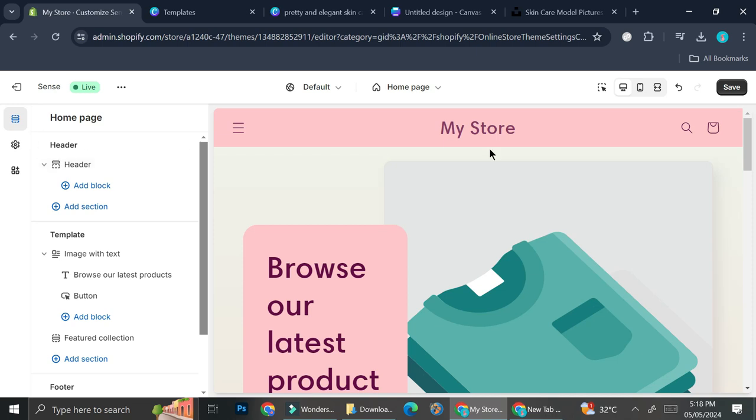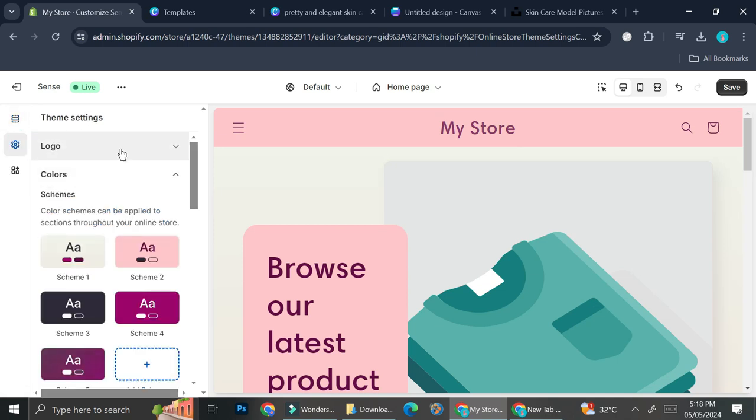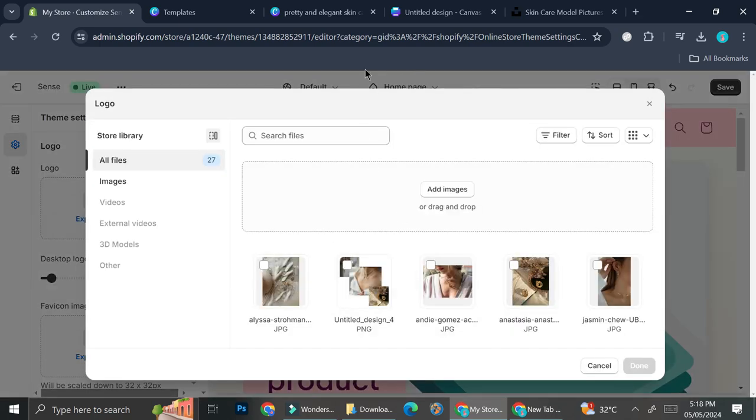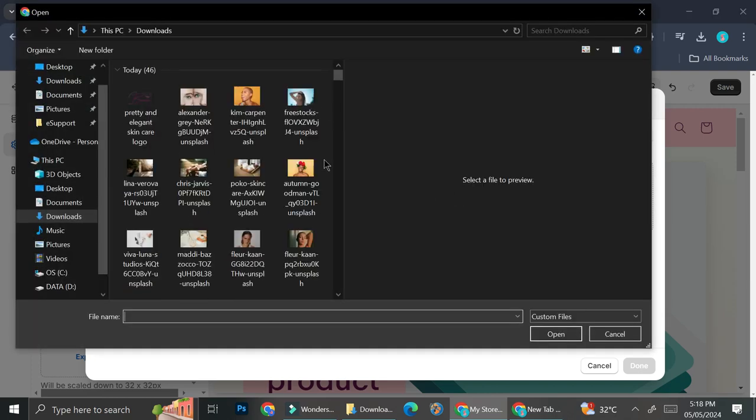And then as for the header right here, I would like to change this My Store text into my logo. So I'm going to go back into the theme settings, click on the logo, and then I'm going to upload my logo. So here I'm just going to go ahead and upload the logo and all of the pictures that I'm going to need for this website.